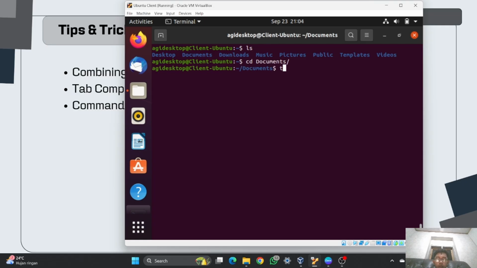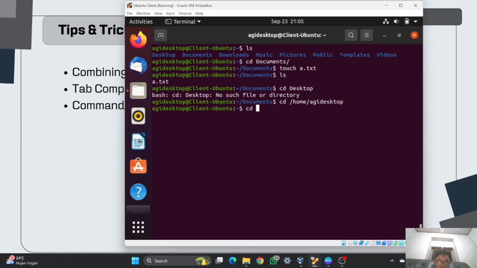and then I will type touch. The touch command is used when you want to add some files. I will type touch and then a.txt, and I will see it is showing up. I will open Desktop: cd Desktop, and I will see in here there is no file.